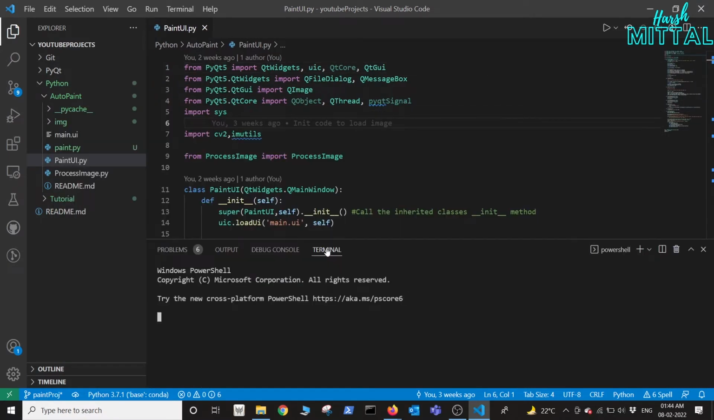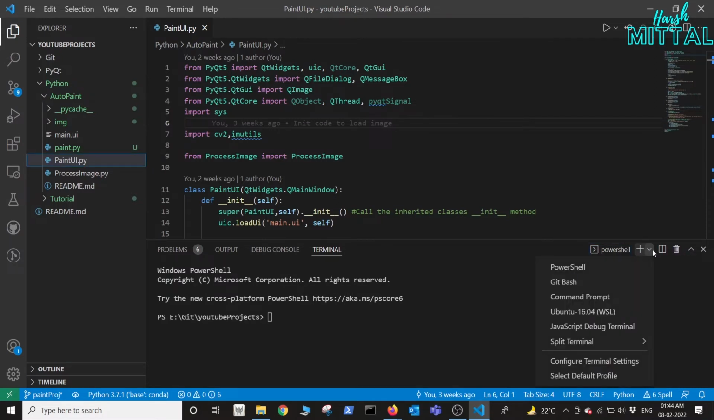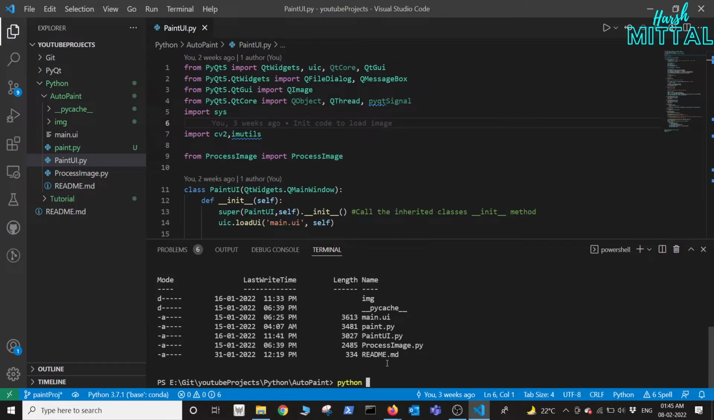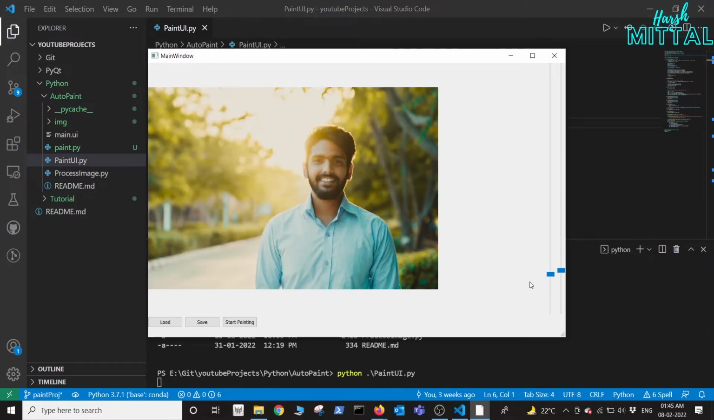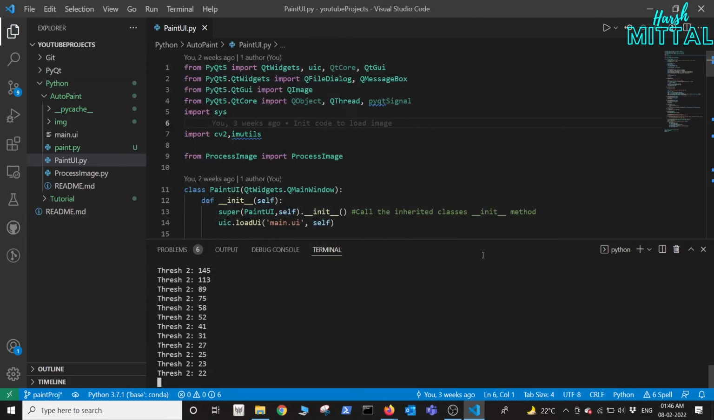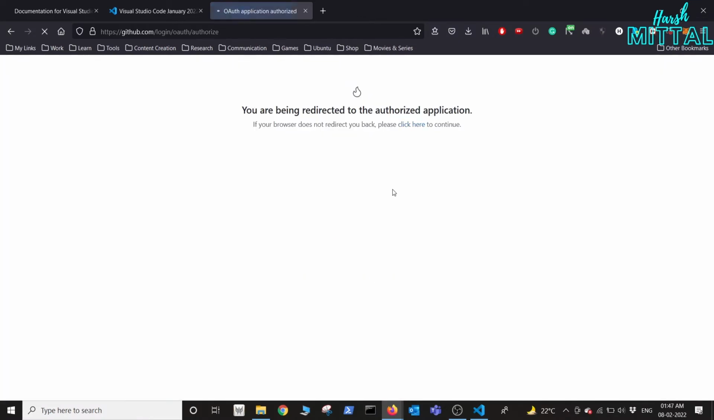Now I will open the terminal using this shortcut. Here you can see we also have different options for using different terminal types. For now, I'll be using PowerShell. I will cd into the directory and run the file. The code is running fine. Now you can also connect GitHub so that you can directly push the code online using VS Code.